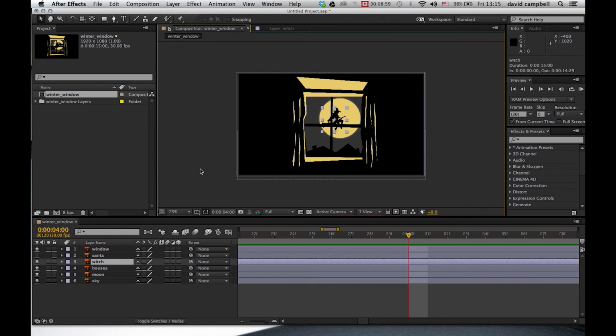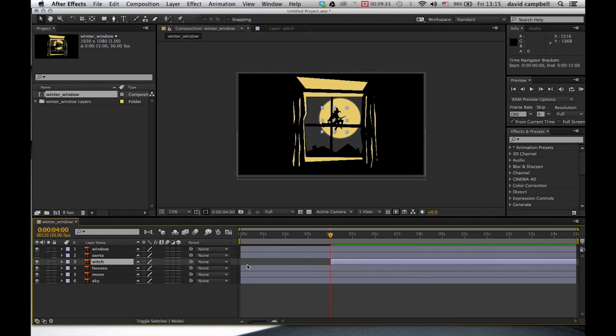I want you to press Alt and use the left square bracket, which is next to the P on your keyboard. Okay, and what that does is it chops off the beginning of this time here. So you can see we've got a big blank area now. What this means is that this particular layer, the witch, doesn't show up now until we hit this blue area.